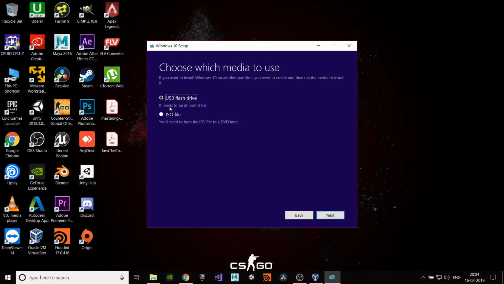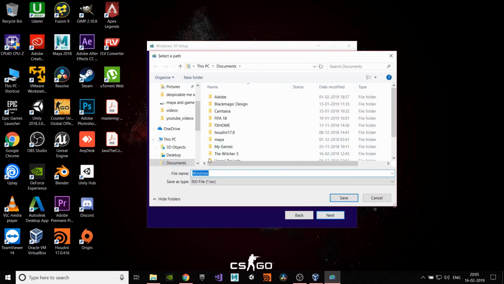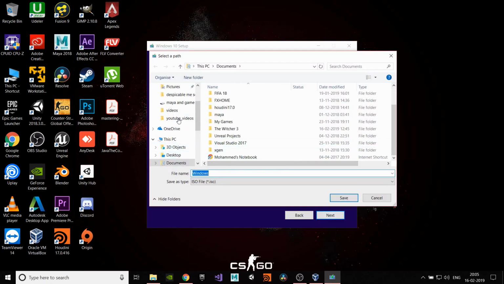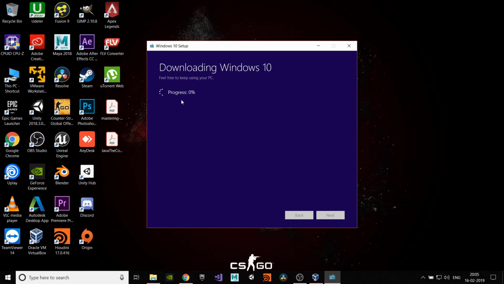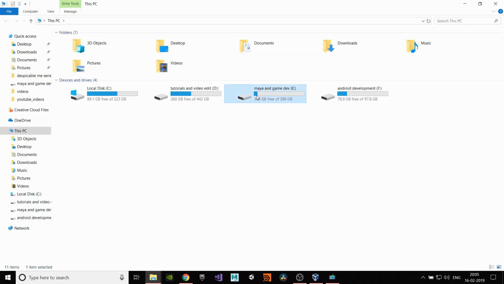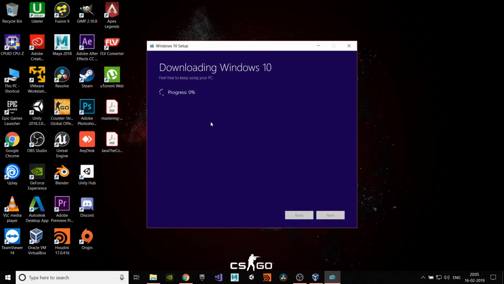Next, and you can select USB flash drive or ISO file. Next, and it will ask you to direct it to any of your drives. It's going to this side. I already have the internet connection, so it will just be downloading the Windows 10 ISO file. Here actually, yeah, I already have it, so I am going to cancel this.